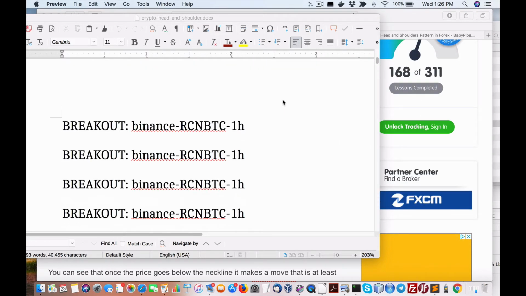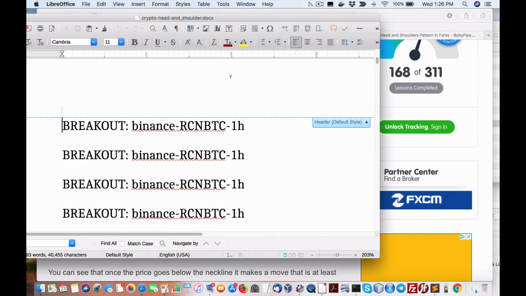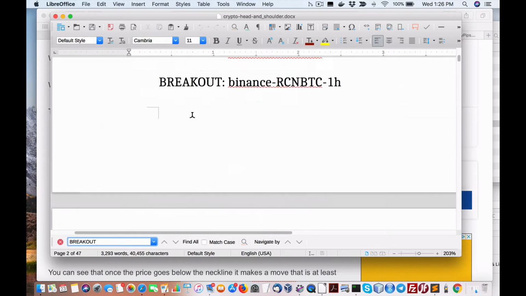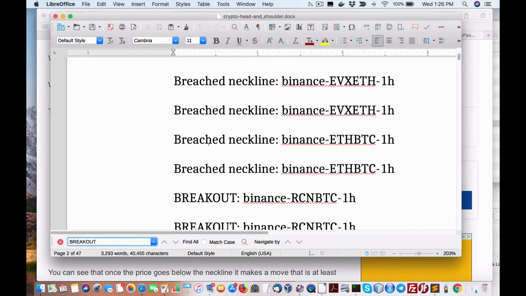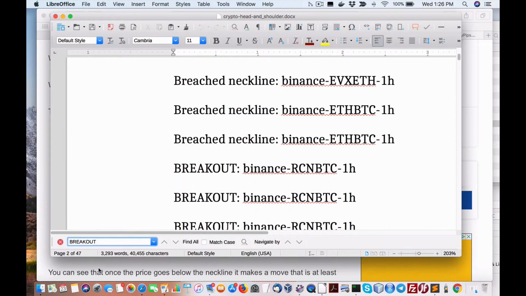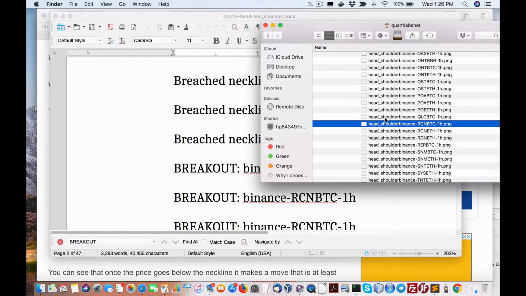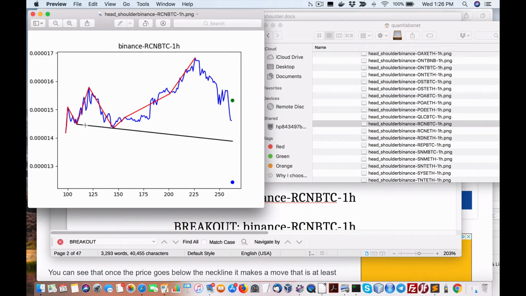Let's see if there's any other ones. So I'll do just a search for the word breakout. Okay. So why are there multiple instances of breakout? These are just, as it scans the chart, let me just load up that last chart. As it scans the chart, it's going to say, okay, here's the shoulder, the second shoulder. So we've now met that condition.